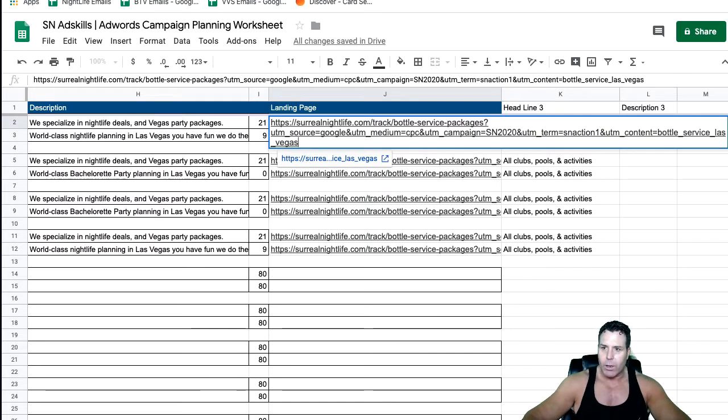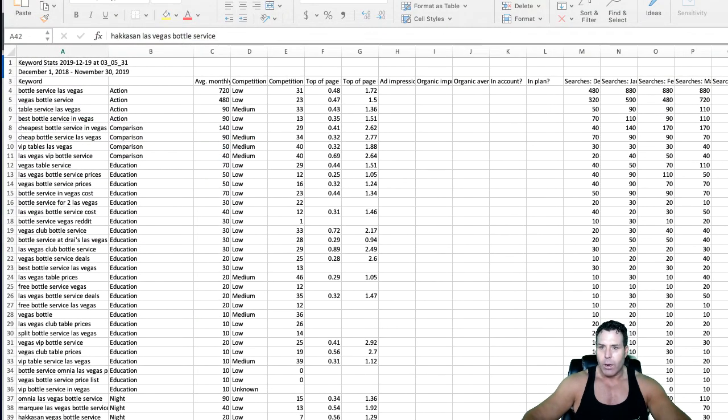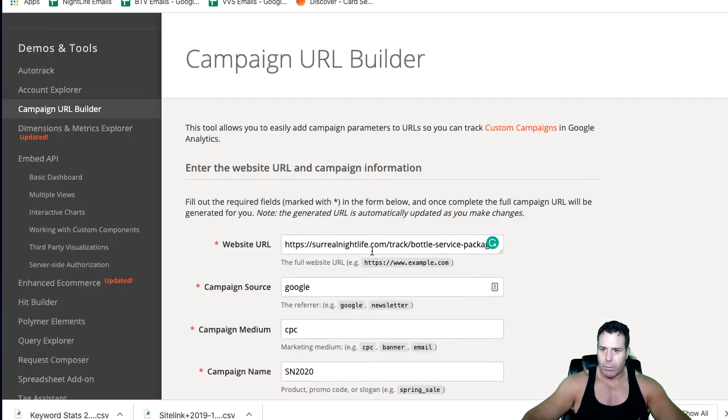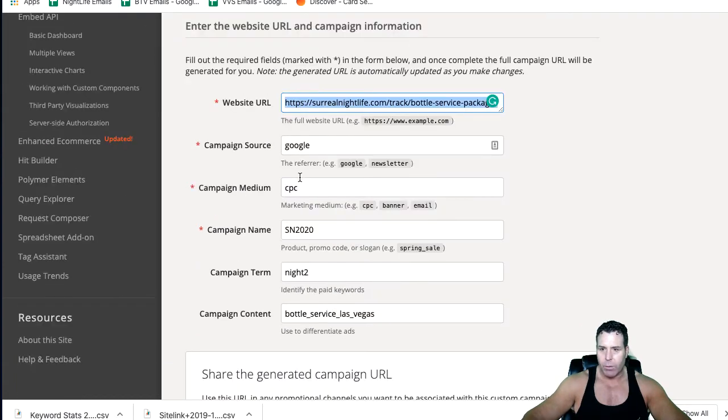Let me show you the UTM parameter thing real quick, just so you guys understand what that is. This is where you put in my link, my landing page, and then the campaign source. It just came from Google. It was a CPC, which is cost per click. This is the campaign name, the main shell, the campaign name, and then this is going to be my ad set.